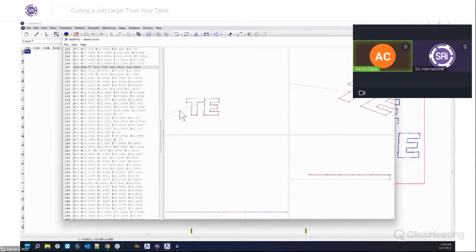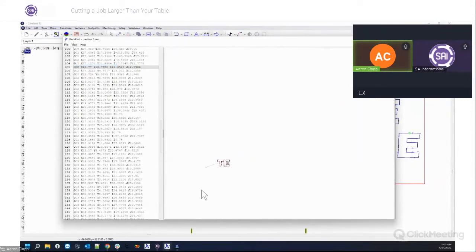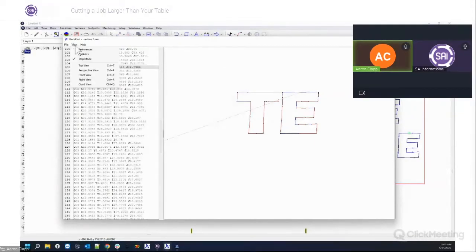So that's just a little bit about backplot. It's a nice little tool. You can go into one view specific if you want to and step through the code. It's nice just to verify, especially if you're concerned about, hey, how's this job going to look, or is the code going to output what I want it to output. It's a nice tool to visually see what's going to happen before you send it.